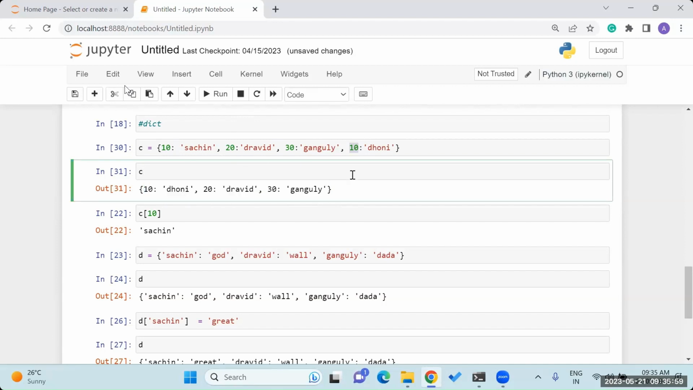Instead of Sachin, Dhoni is printed. So what you should say as the answer here is, there can't be any duplicate for the key. If at all there is a duplicate, then the last value of the key would be updated. Sachin was declared first, and then it has been replaced by Dhoni because the keys are same.